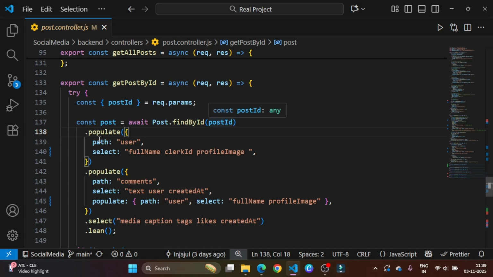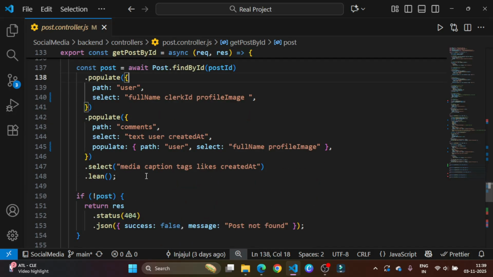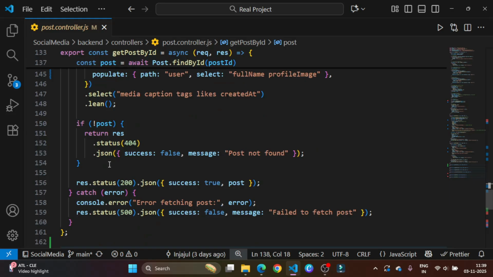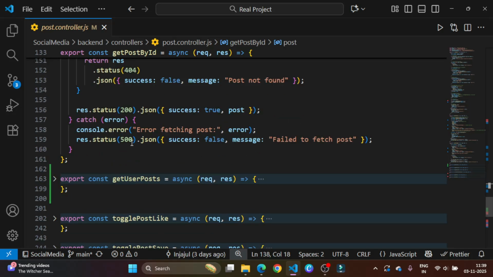So again, we are using populate for user, populate for comments, and then the post itself: media, caption, tags, likes, createdAt, and then lean. And here I add a check. If post does not exist, we return a 404 message, post not found, and then response status code 200 and success true, and then post. And if something goes wrong, we catch the error, log the error for debugging purposes, and then we send the response status code 400 JSON containing success false and a message.